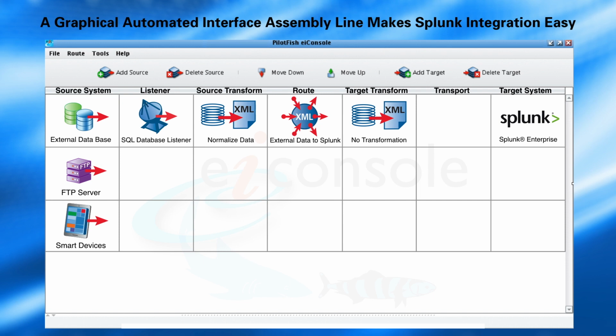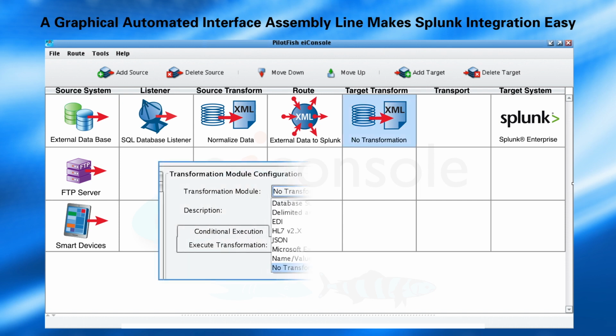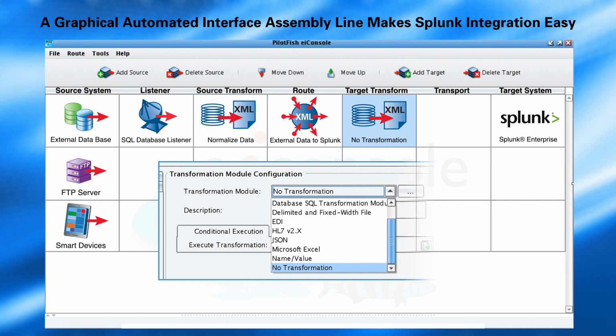Next, select the target transform stage. Here you can perform transformations on your data to match what the receiving system requires. As with the source transformation stage, you can select from built-in transformation modules to instantly read in your data, or use the eiConsole's data mapper to map your data to the target format.